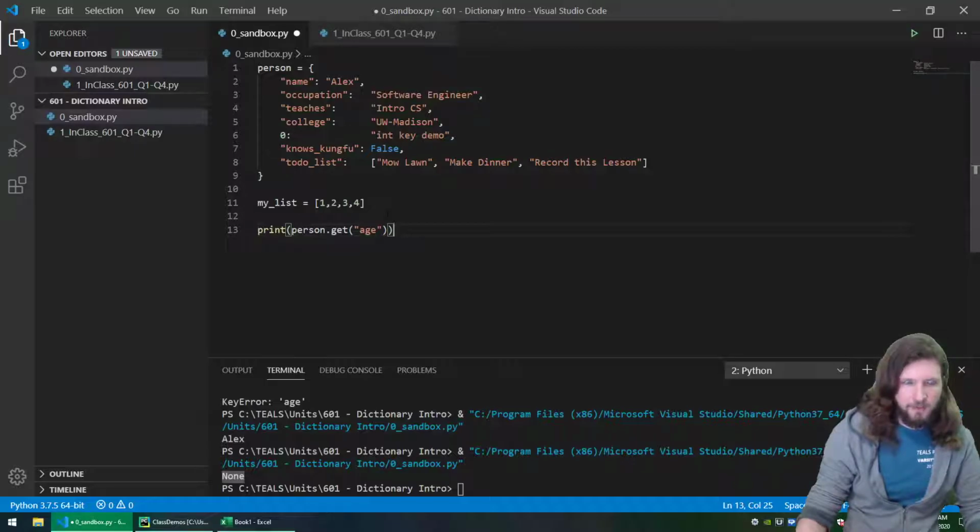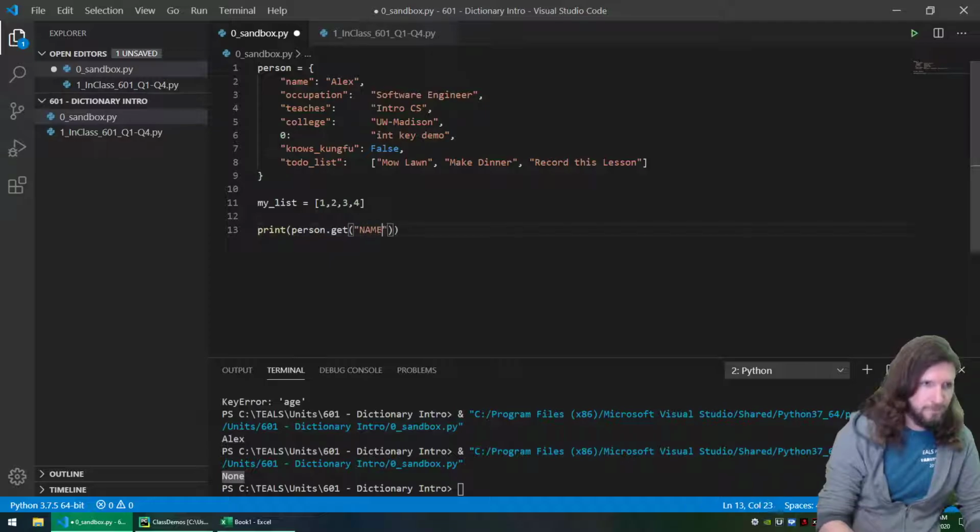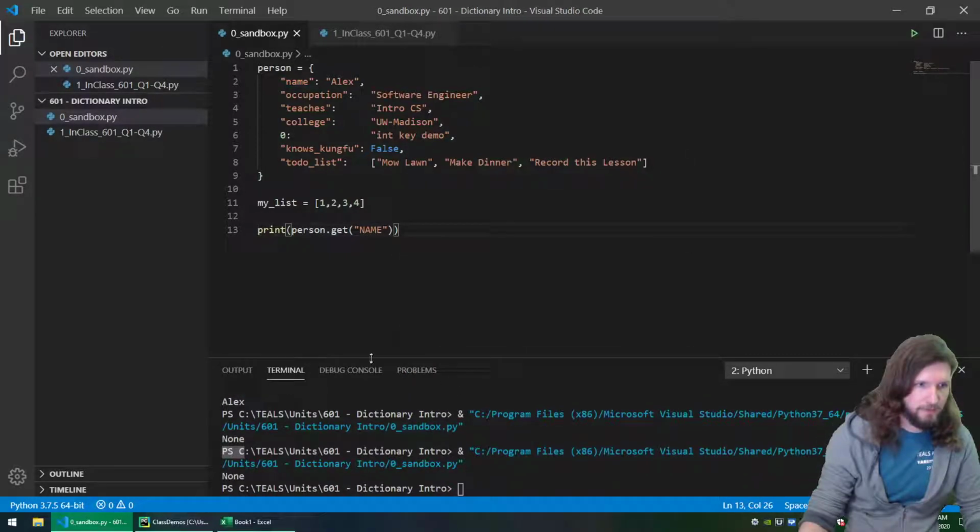Last thing to cover about these, they are case sensitive. So if I have a lowercase version of this, and put in an all caps name, I'm going to get None back, because this all caps version did not exist in my dictionary. So that's something to keep in mind when you're working around these.